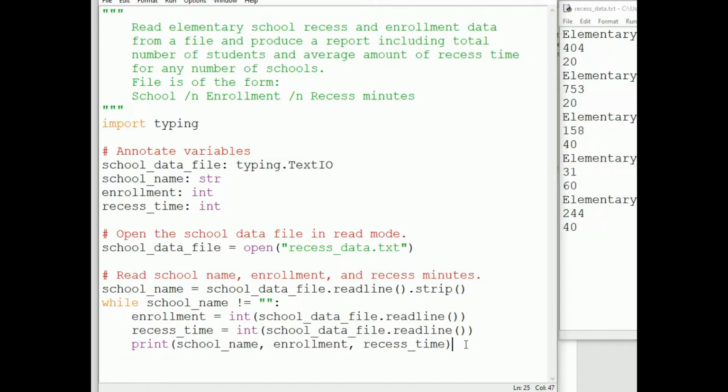So I'll read the enrollment and the recess time, and I'll print them all out. That's one record, just like before. But now I have a loop, so control is going to return to the loop entry condition. Before it does that, I want to read the next line of the file into school name.